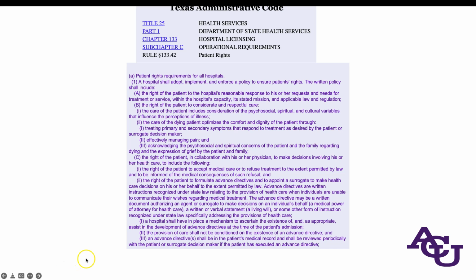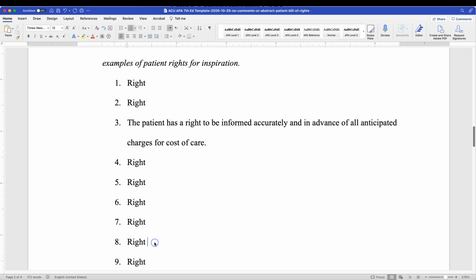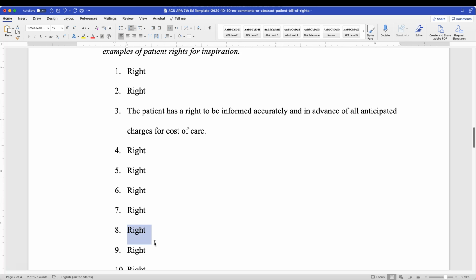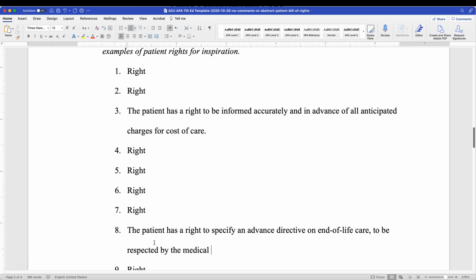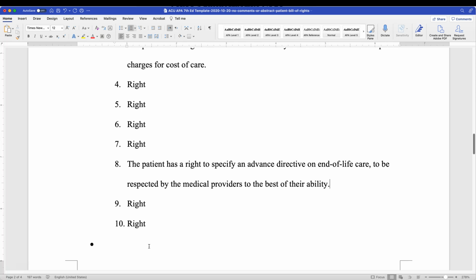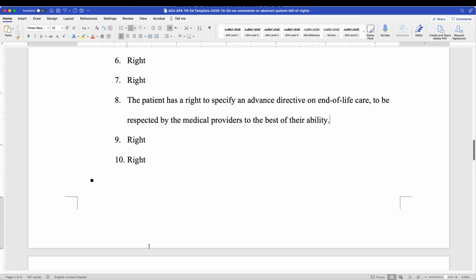Okay, so I'm going to be using this. It is specified in the Texas Administrative Code. And so, okay, let's make sure we cite that. And let's say this ends up being right number 8. Patient has a right to specify an advance directive on, let's say, end-of-life care. Okay, now, the exact wording, that's not important here. But, okay, we have right number 8 here.